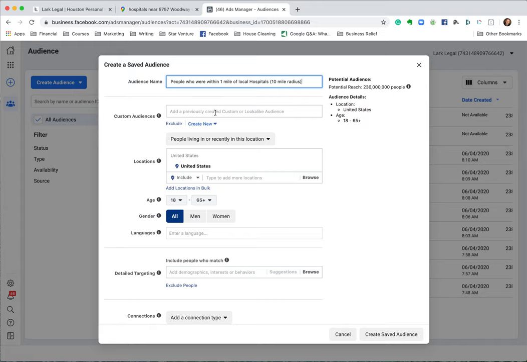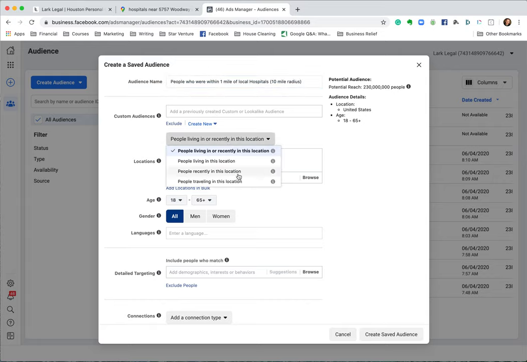Now, we don't want to use any previously designed audiences. We're going to pretend this is brand new. And it's not people living at the hospital, it's people that recently were in it, maybe traveling in it, but I think recently in the location is what we want to do specifically.